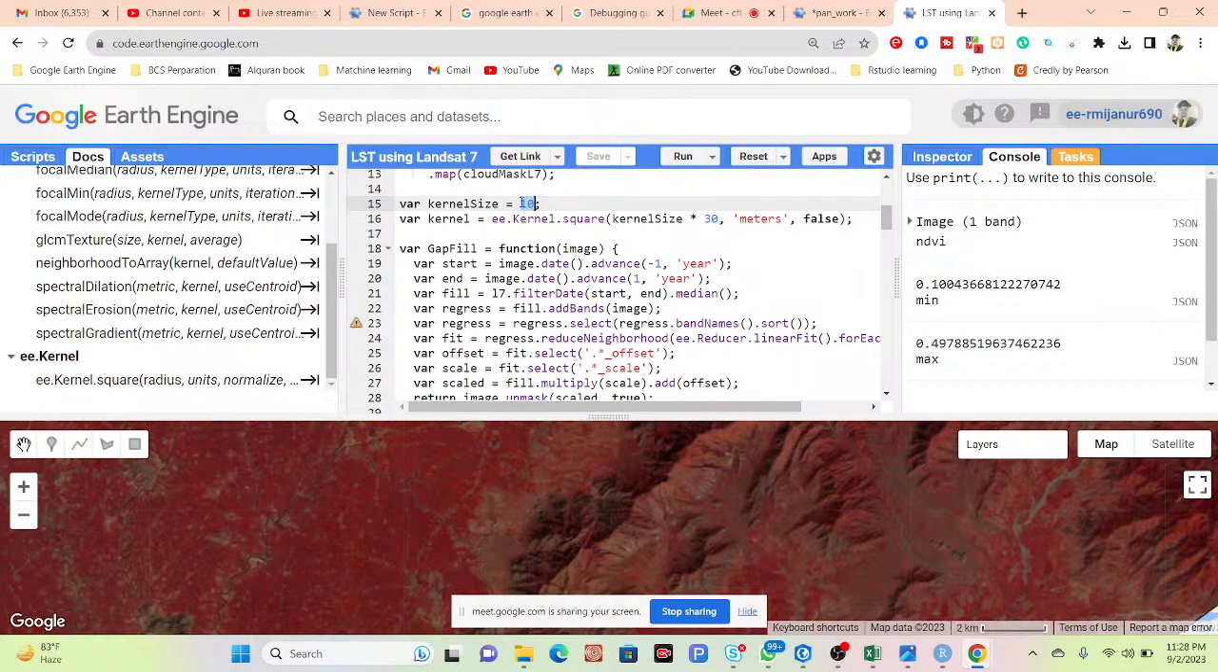Now I want to create the shape. How can I create the shape? I need to use the function ee.Kernel.square, then put in the kernel size I already defined, the resolution of my satellite images, and the unit of the resolution, which is meters. Then false as the boolean; we can simply use false.